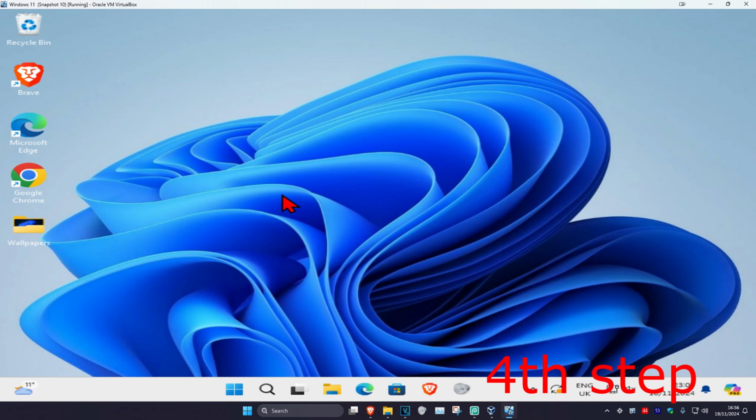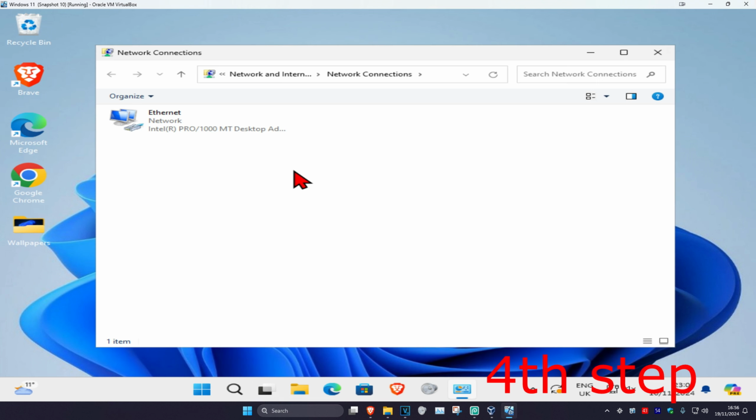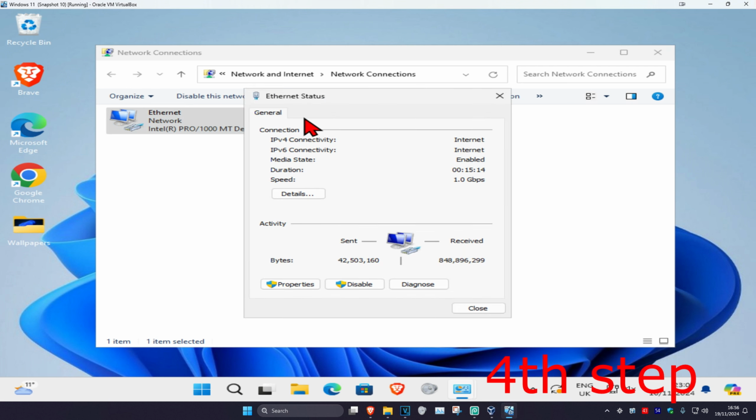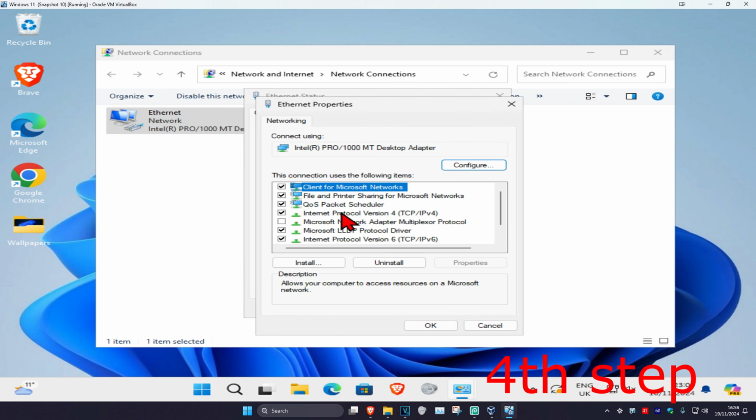And now for the next step, you're going to head over to search again and type in view network connections. Click on it. And now once you're on this, you're going to find your network adapter. You're going to double click on it. And then click on properties. And then click on Internet Protocol version 4.